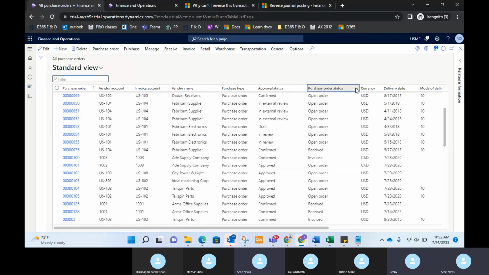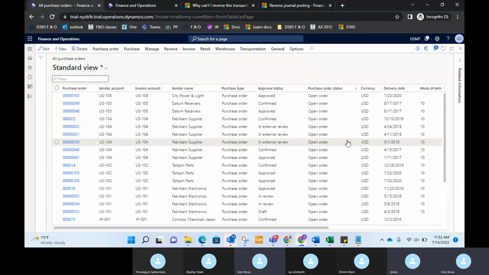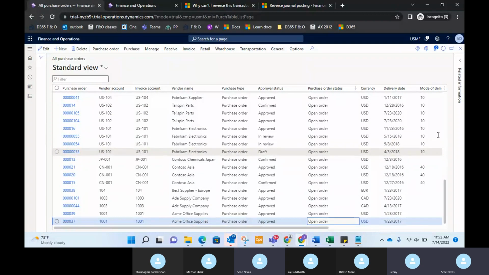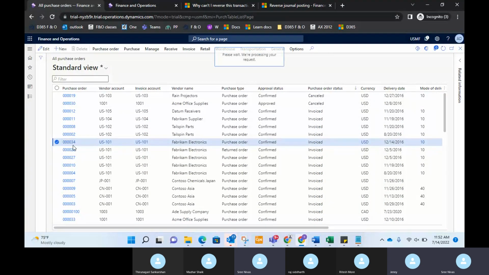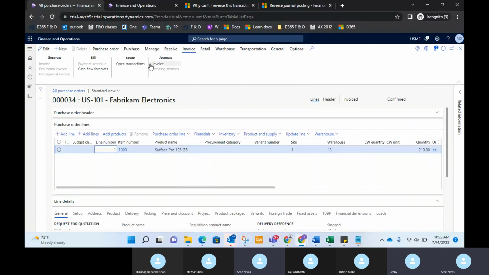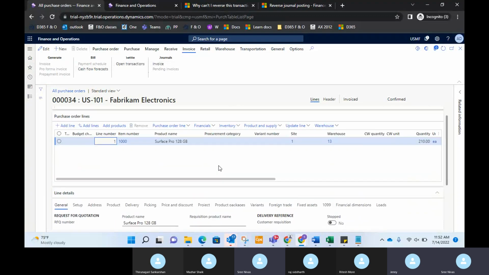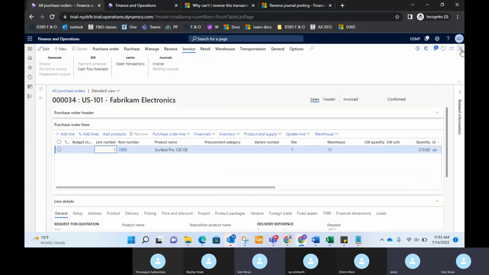For example, we'll open any invoiced one. See, after posting an invoice, under this generate invoice will be grayed out, and this will be enabled here. And the status also will be updated, invoiced and confirmed. That's all.